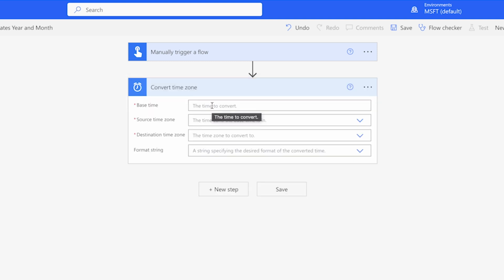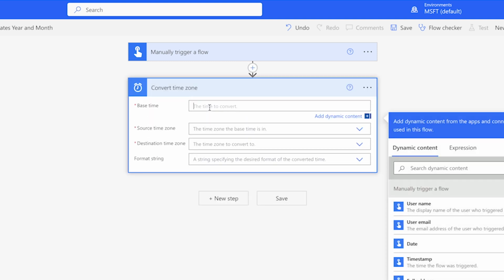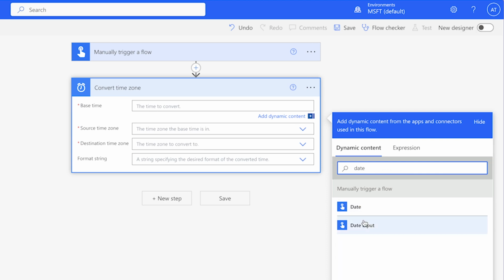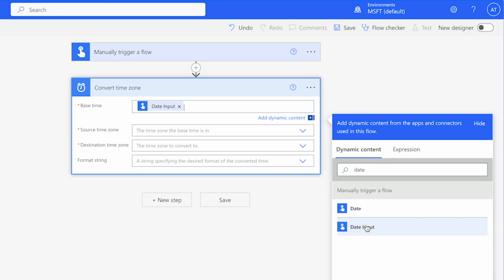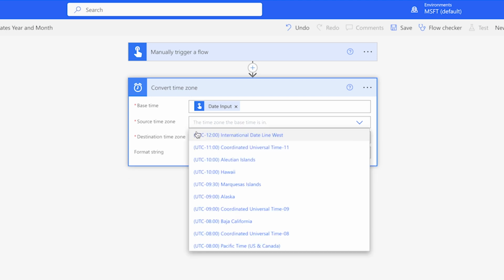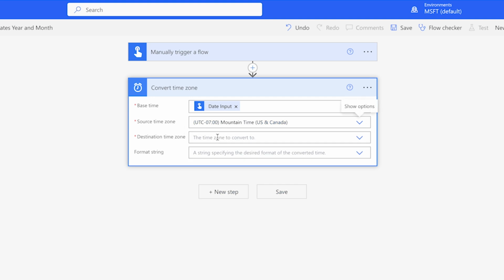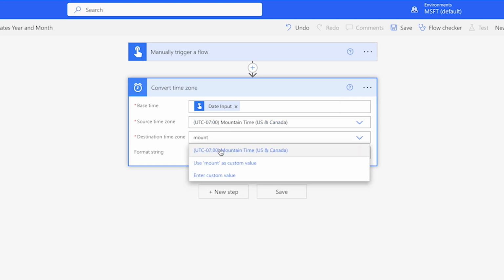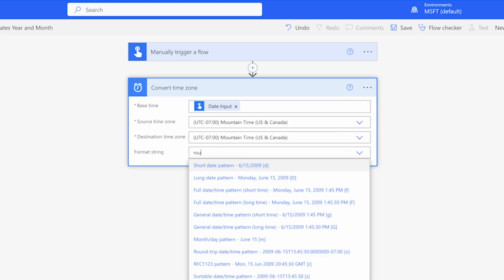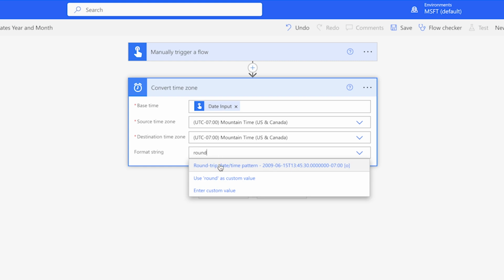In the base time field, insert the date from the manual trigger input. When the flow is ready to go, we'll replace this with the UTC now function, which will return the current date and time at the time the flow runs. Because I'm manually selecting a date, I'll need to select my local time zone for both the source time zone and destination time zone dropdowns. For the format string, search for round trip and select that.